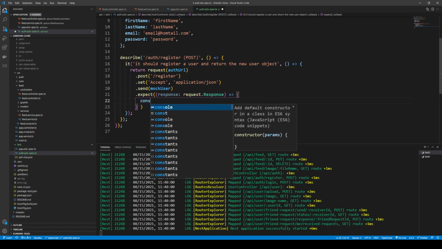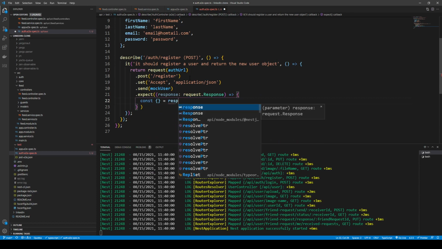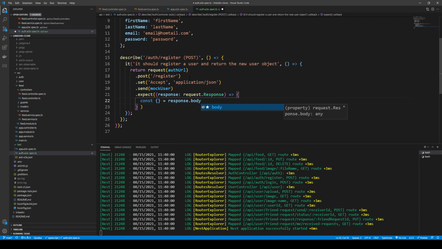So what we can do here is some object destructuring, and for the response body we can get the properties that we want. So we can go ahead and get our ID because we're expecting an ID to be generated. Now we're going to get the last name, first name. Now we're not actually going to get the password, but I want to check that we're not getting the password because it's important that when we send the request and we get our response that we're not getting the password. So that's something that we want to check for.